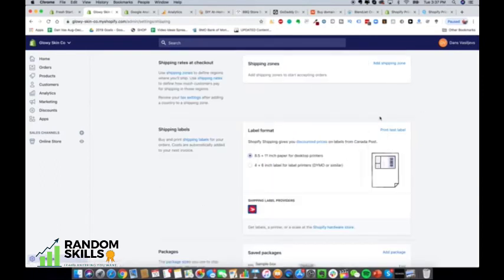So once you're in here, you're going to be able to add shipping zones. Right above this is your shipping origin, and that's going to be the address that you entered for your business when you signed up for Shopify. Now that actually doesn't really matter because we're having our supplier fulfill our orders, and I'm going to show you how to download those orders in a second here too. First, we have to set up our shipping zones. So let's click on add shipping zone.